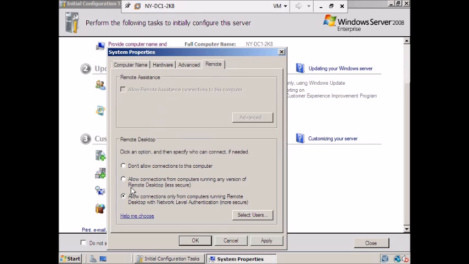Now, I could allow connections from computers running any version of remote desktop. That's not so secure. We want to make sure that only computers that are logged into our network, globalmantics.com, which I know doesn't exist yet. I know.